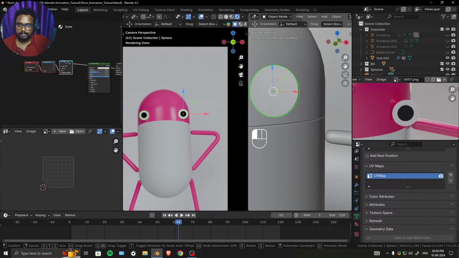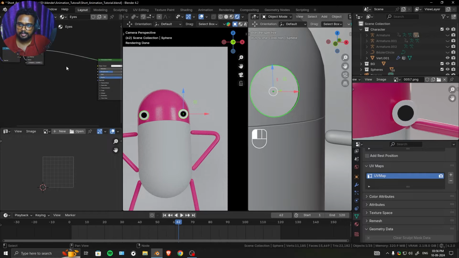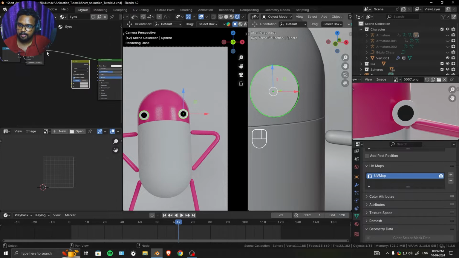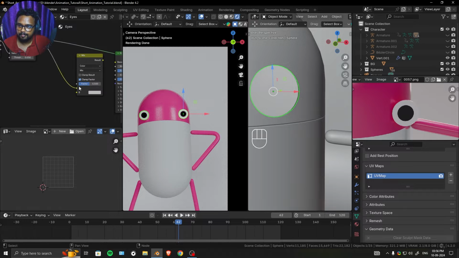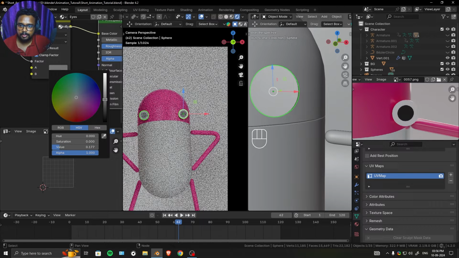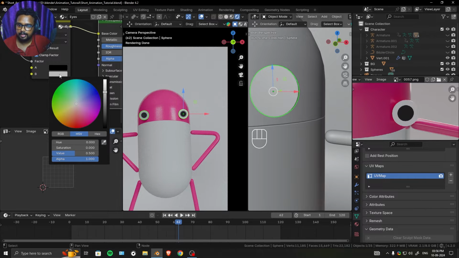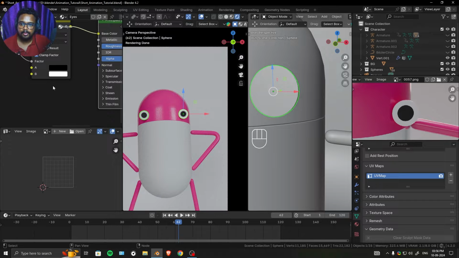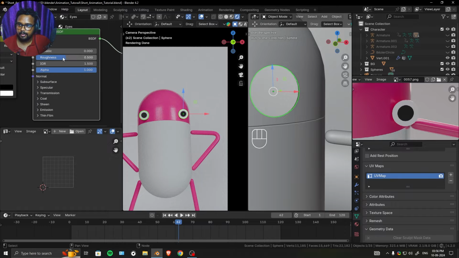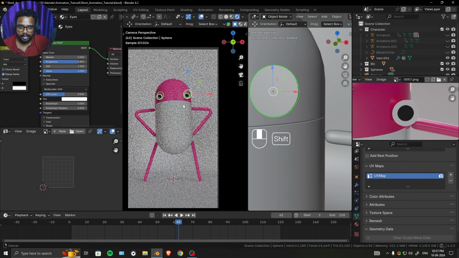Okay, there you go. So this way you can have a mask, and now you can add a mix color node, and plug this into the factor value, not over there, the factor, and let's put that into the base color. Okay, so now I'll make this black and let's make this white. Now you have all the control over the eye color in this way. Now I'll make the roughness like 0.8. Specularity, let's keep it at 0.5. So my eyes are done.